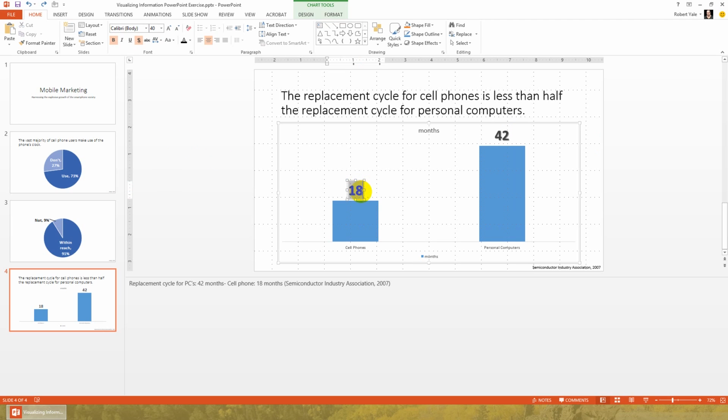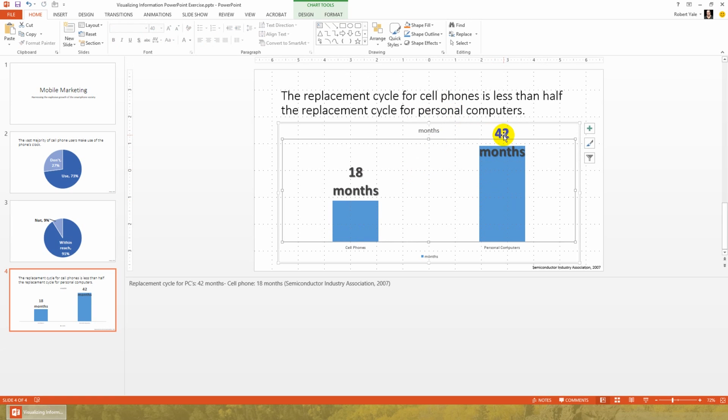Now we're missing the months. So let's just go ahead and type in the extra text right into our label. 18 months and 42 months. Perfect. Can move that up so that it is either in or out. And in fact, let's just move it so that it's in the inside of our chart. We have enough space for that.